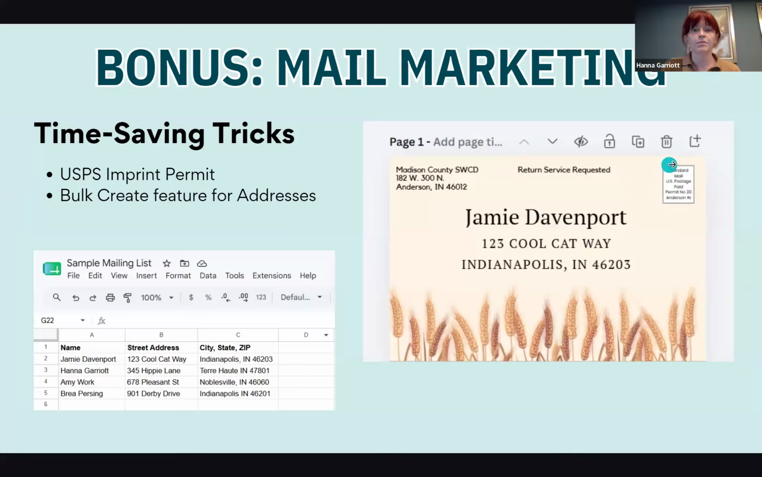Instead you can go ahead and just build it into your design along with your return address, return service requested, and build that in. To get a USPS permit imprint, you have to have your own specific number and account. So you should go into your local postal service office and get that set up. Then they'll give you your actual permit number, and then you can just design it already into your flyer, postcard, anything like that.